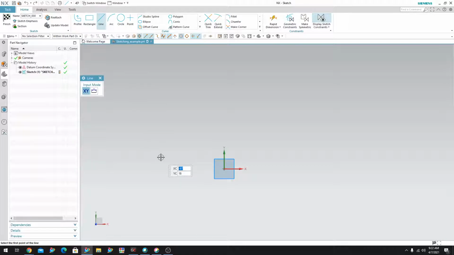The line tool is very similar to the profile tool. The only difference is that if you use it, it will disconnect you from the previous entity. So I can click and click, and as you can see, it doesn't keep me connected to the previous line. So if I come over here and click and click, it just adds it as a separate line.